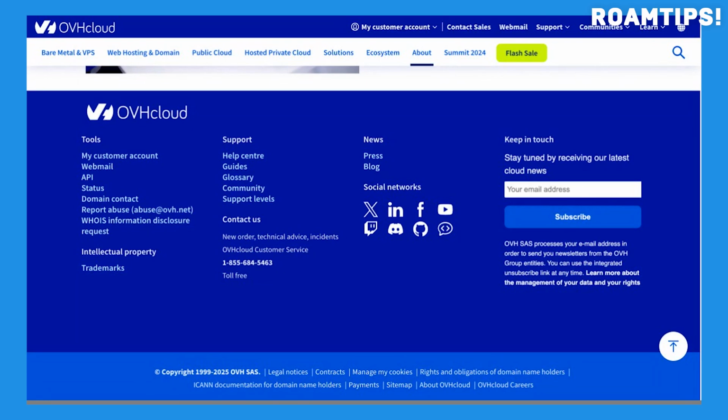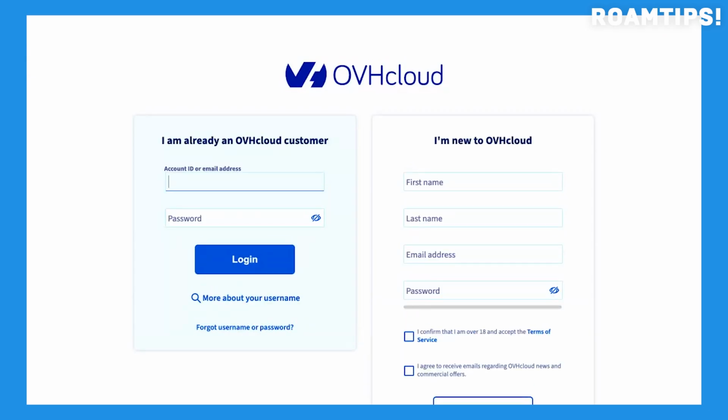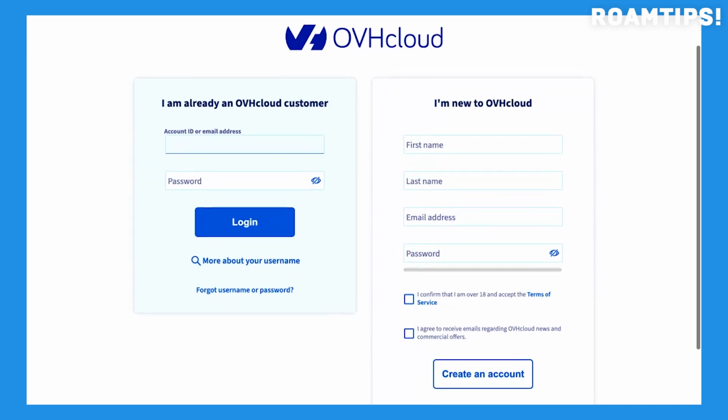They offer several different storage classes, catering to various performance and cost requirements. Whether you need high-performance storage for frequently accessed data or cost-effective storage for archiving, OVHcloud has a solution. Their user-friendly interface makes managing your data simple and intuitive. You can easily upload, download, and organize your files through a web-based console or API.